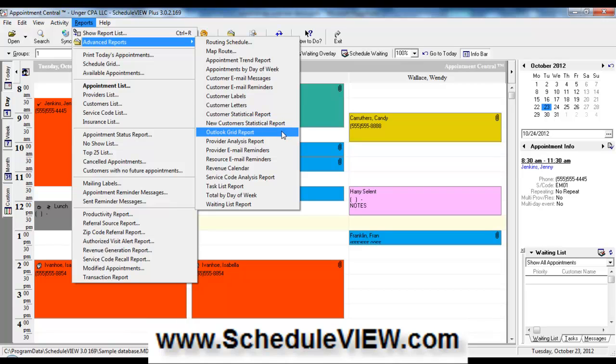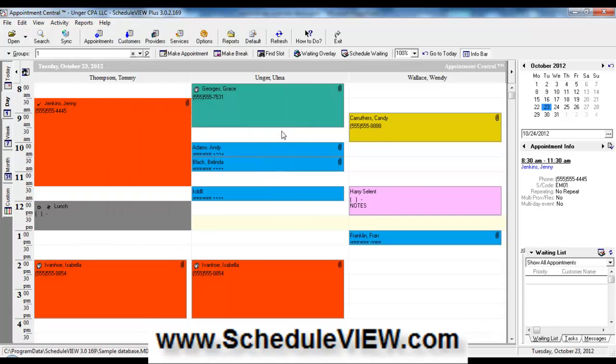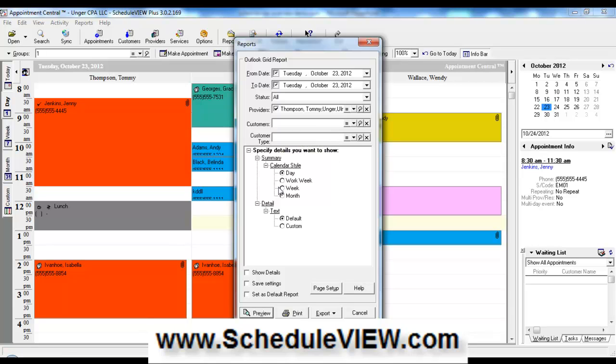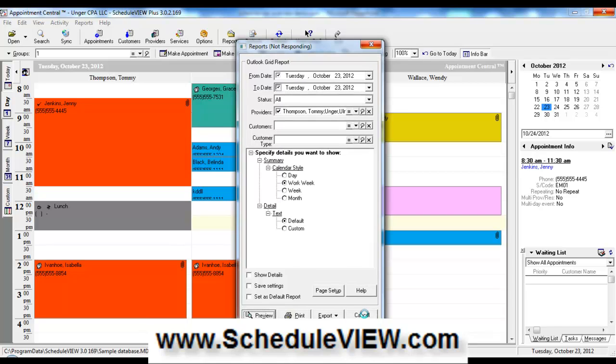Here's another report style for appointments called an Outlook Grid report. It makes it look a little more like, I'm going to go ahead and choose work week right here and preview this. And this is a little more like a Microsoft Outlook calendar type of report. I'm not going to go ahead and run that report.